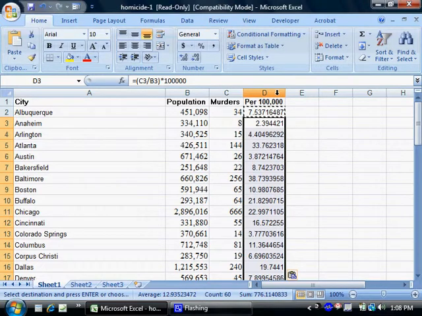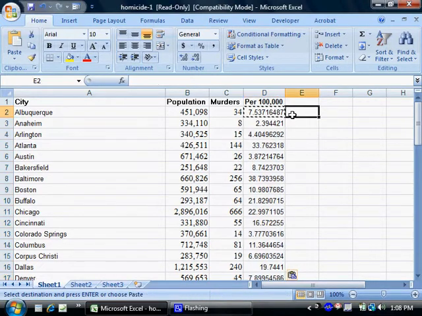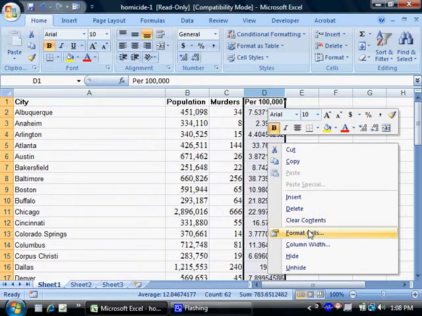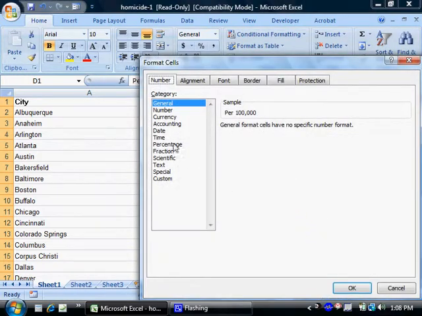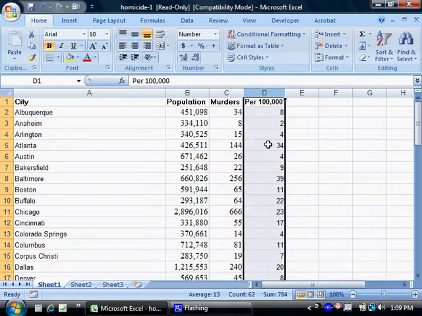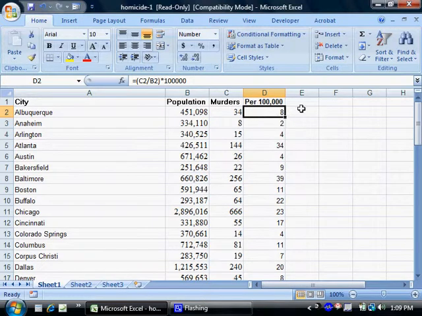And the final thing I want to do is go ahead and format this column to just show a whole number and no decimal points, because it doesn't make a lot of sense, for example, to have 7.5 people. We need to have whole people here. So I'm going to just click at the top of the column to highlight the entire thing, right click and choose Format Cells, and choose Number, and reduce the decimal places to 0. And there we go. Now we have just whole numbers in that column.